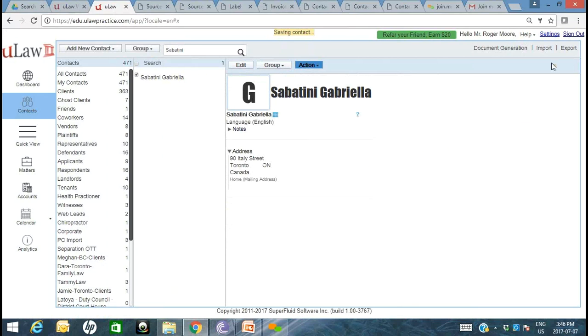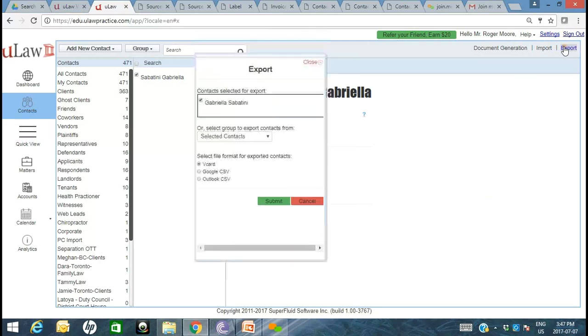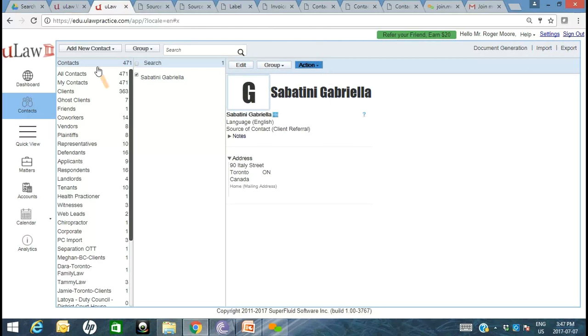Okay? You have the option now to import contacts, export them as well, and you can export them in various different formats. You can import them from CSV files, and you can prepare it in any template that you like, and you can export them as a vCard, an Outlook CSV, or a Google CSV. Okay? And that's all I wanted to cover within our contacts.